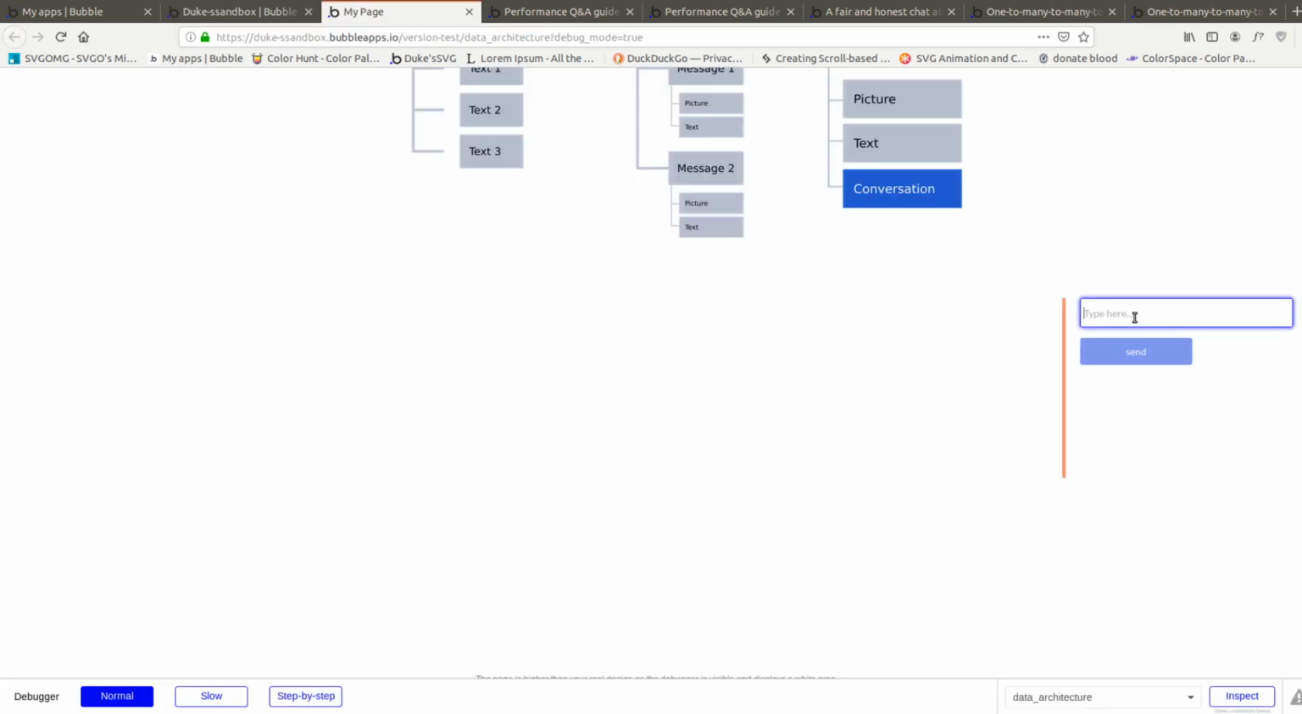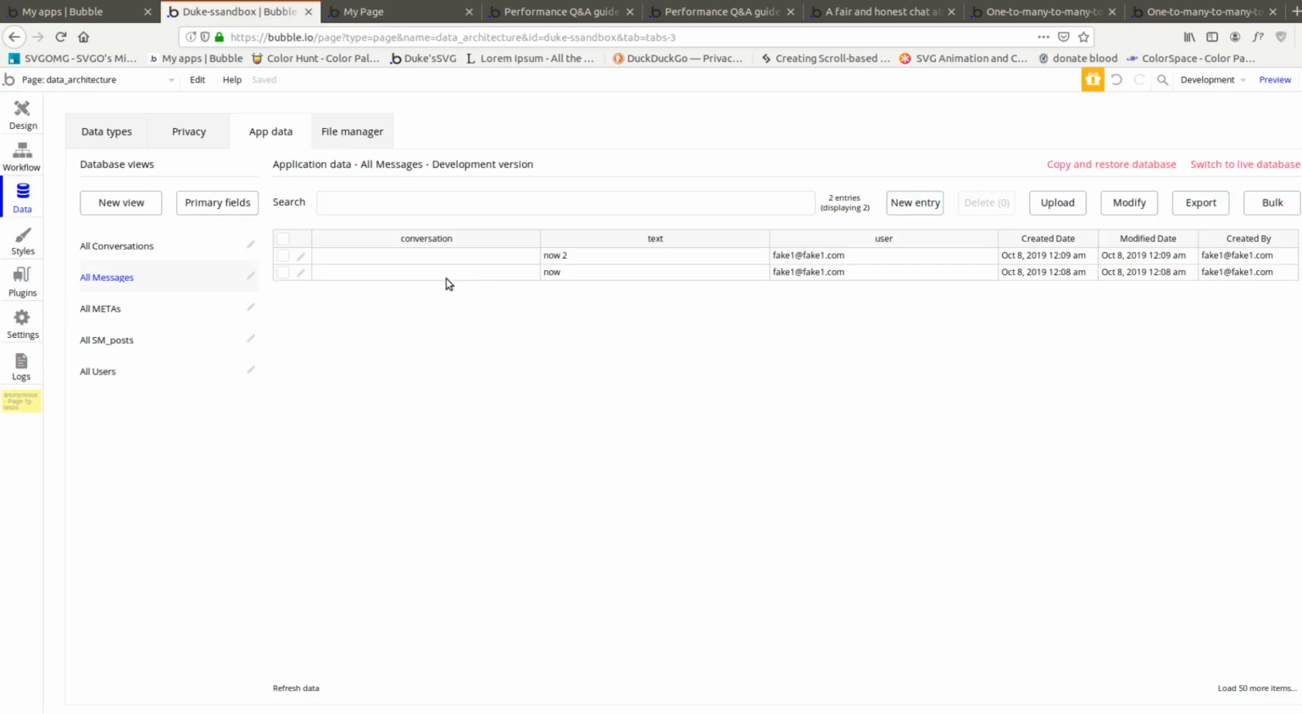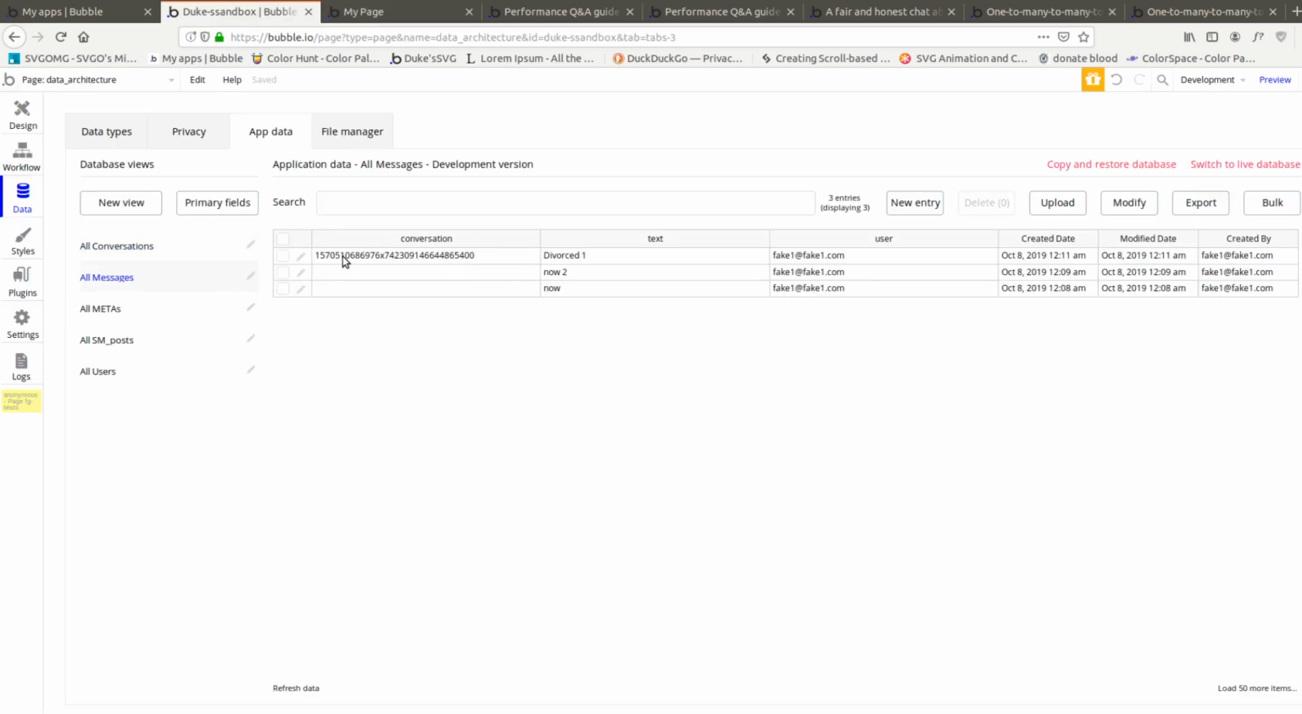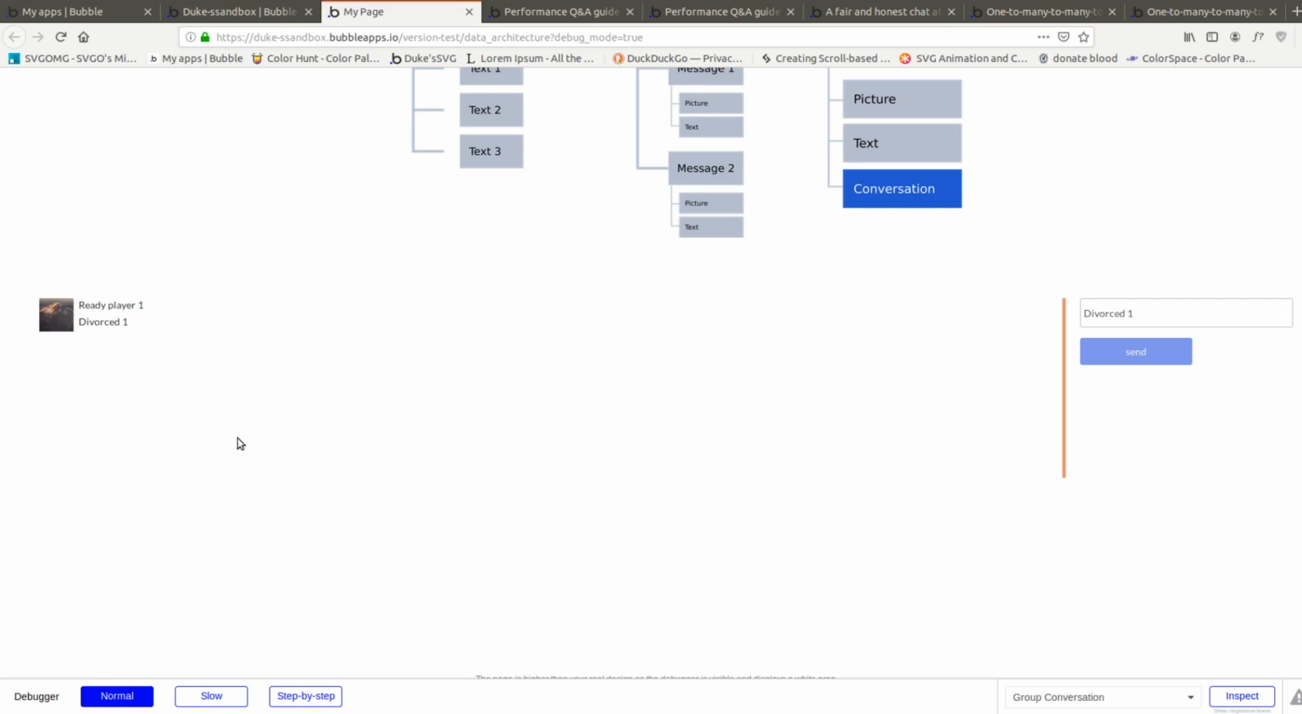But when we generate a new one, we're going to call this divorced one. And it's going to show up because this one here, if we refresh this, I believe if we refresh this, yes, now we have a conversation ID, you'll notice here. And what the database is doing is it's going to look through all of the messages. It's only going to pull the ones that match the conversation that we have in here. Okay? Divorced 2, let's send that, and divorced 3.